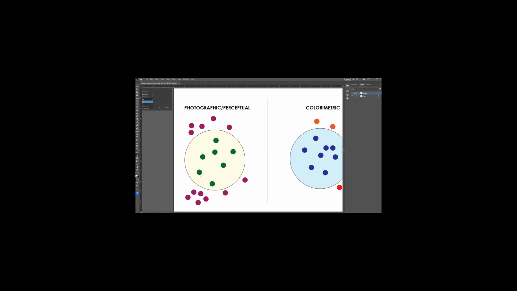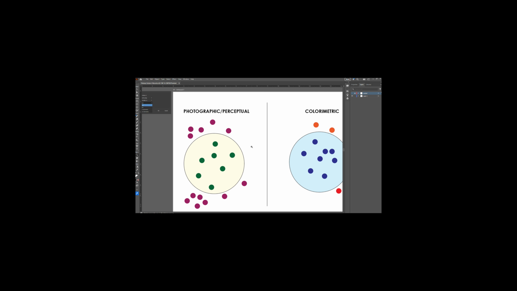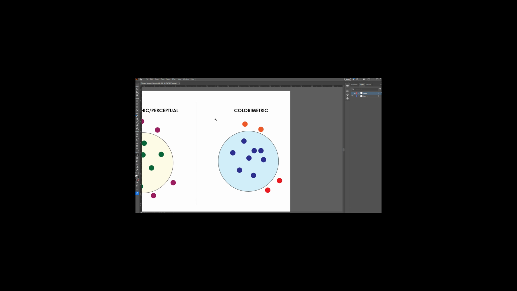So what are the two most common types of rendering intent? Would be a photographic, or nowadays they're using the term perceptual. Same thing. Whether it says photographic intent or perceptual intent, it's the same type of rendering intent. And our other most common one is a colorimetric rendering intent, and usually says either absolute colorimetric or relative colorimetric. It usually defaults to relative.